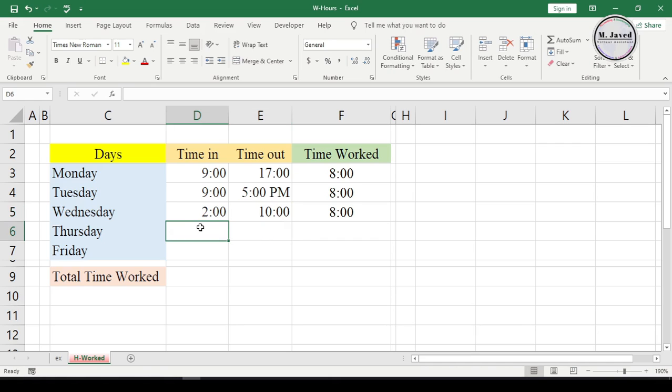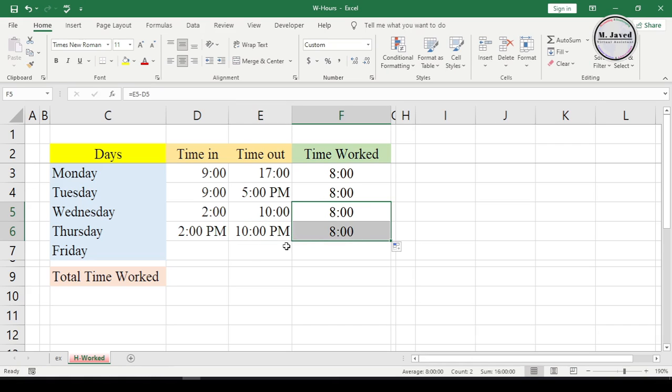Now the same example for the evening shift. Here, while writing the 12-hour clock time, you must mention PM if you want it to be recognized as evening shift. And then just drag the formula down to calculate the worked hours.